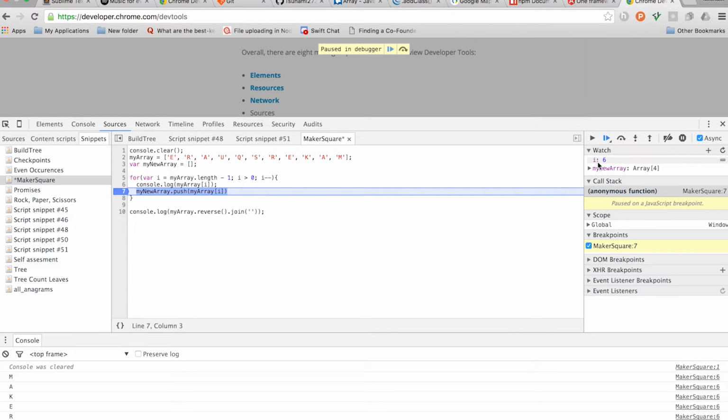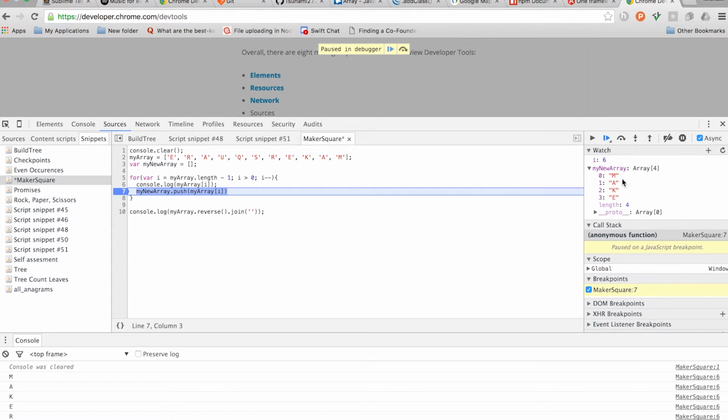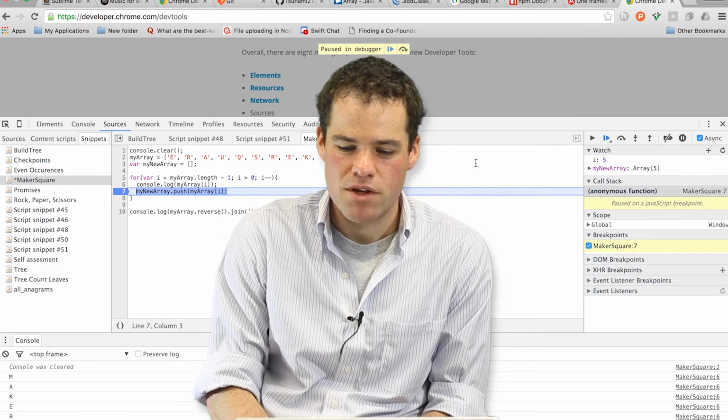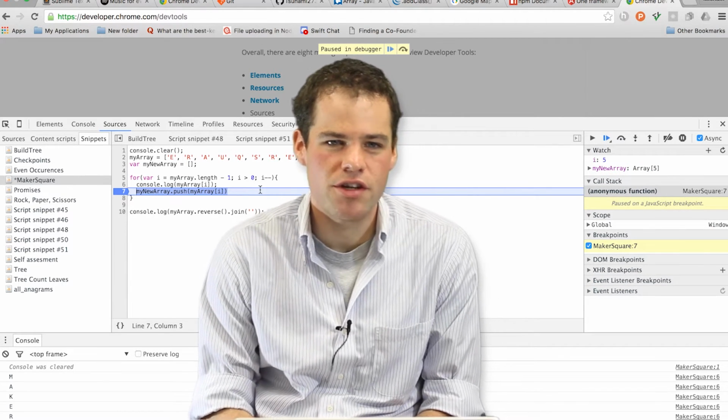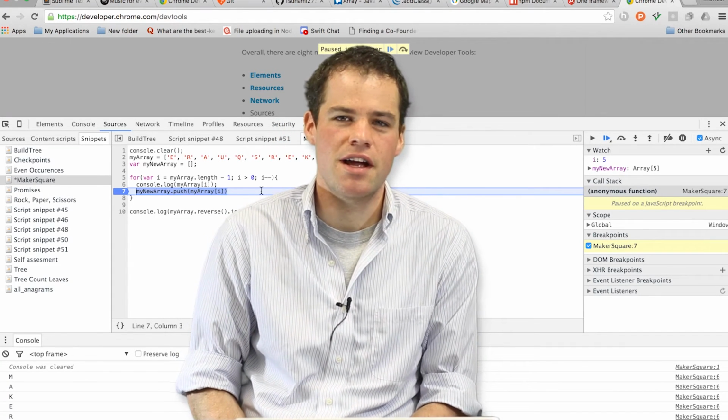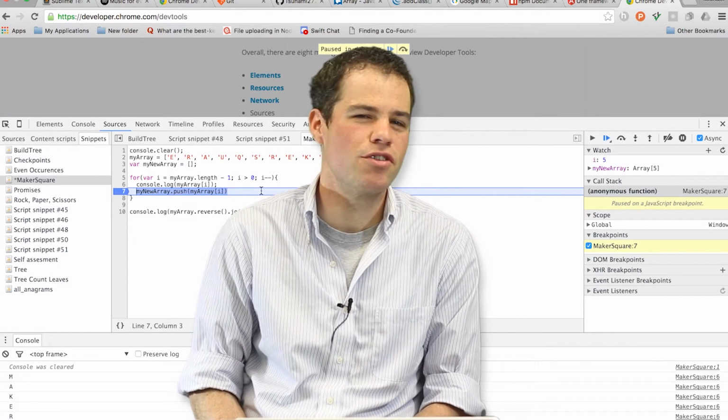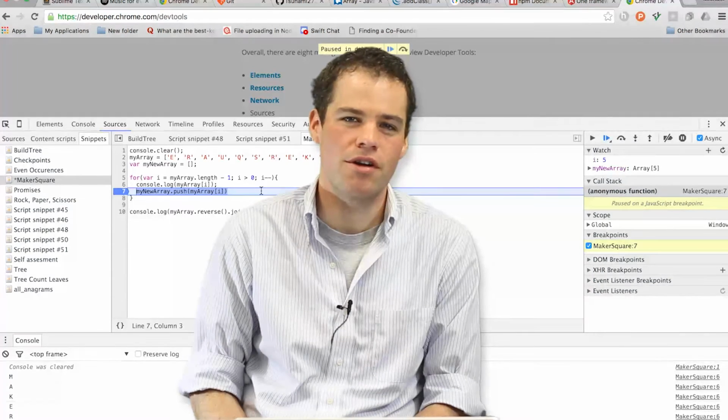So here I'm watching the value i and building up this new array. So I'm basically reversing this array and writing out the words MakerSquare. It's important to use the debugger so that you can inspect those values that are inside of the variables. That way you can truly understand what's going on with your code without having to guess.